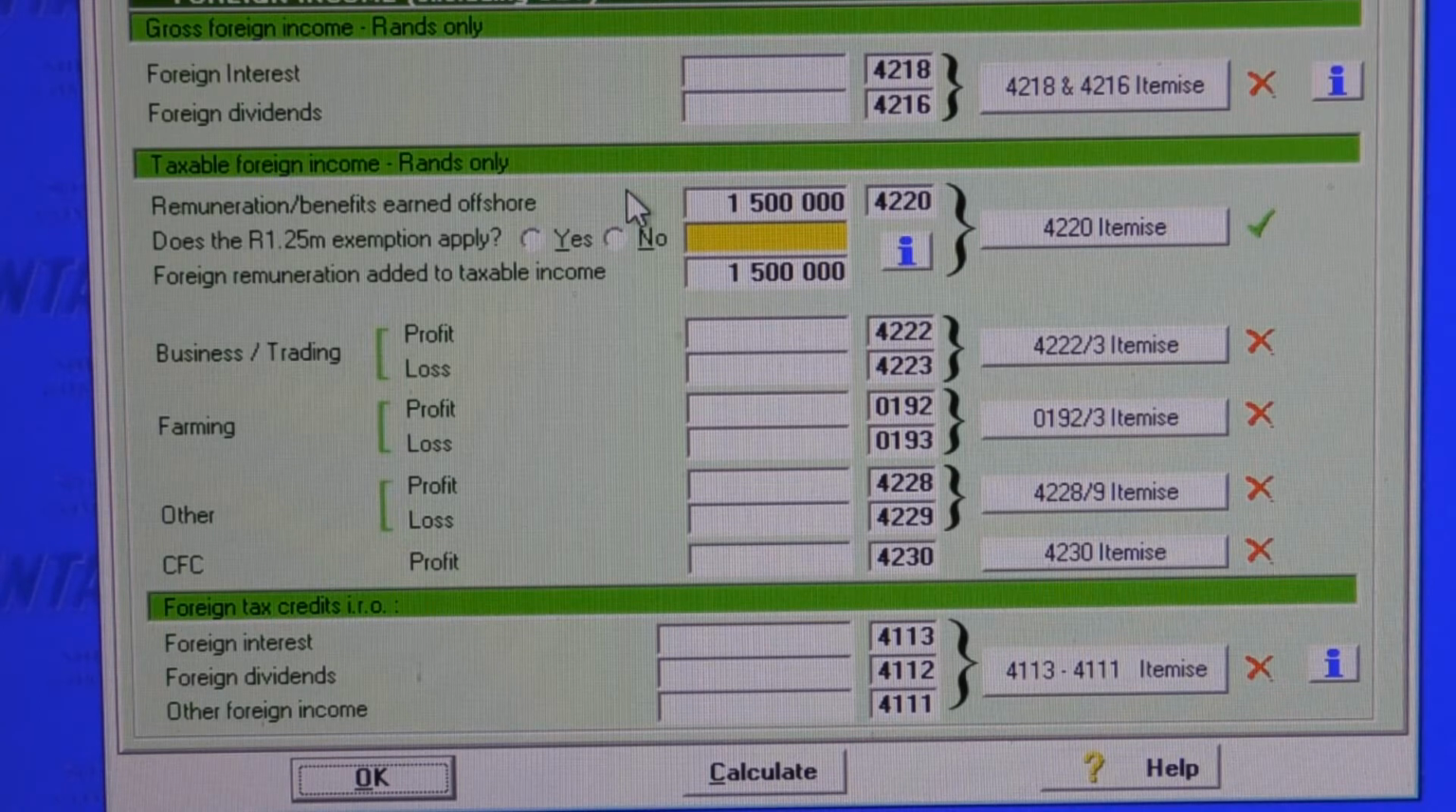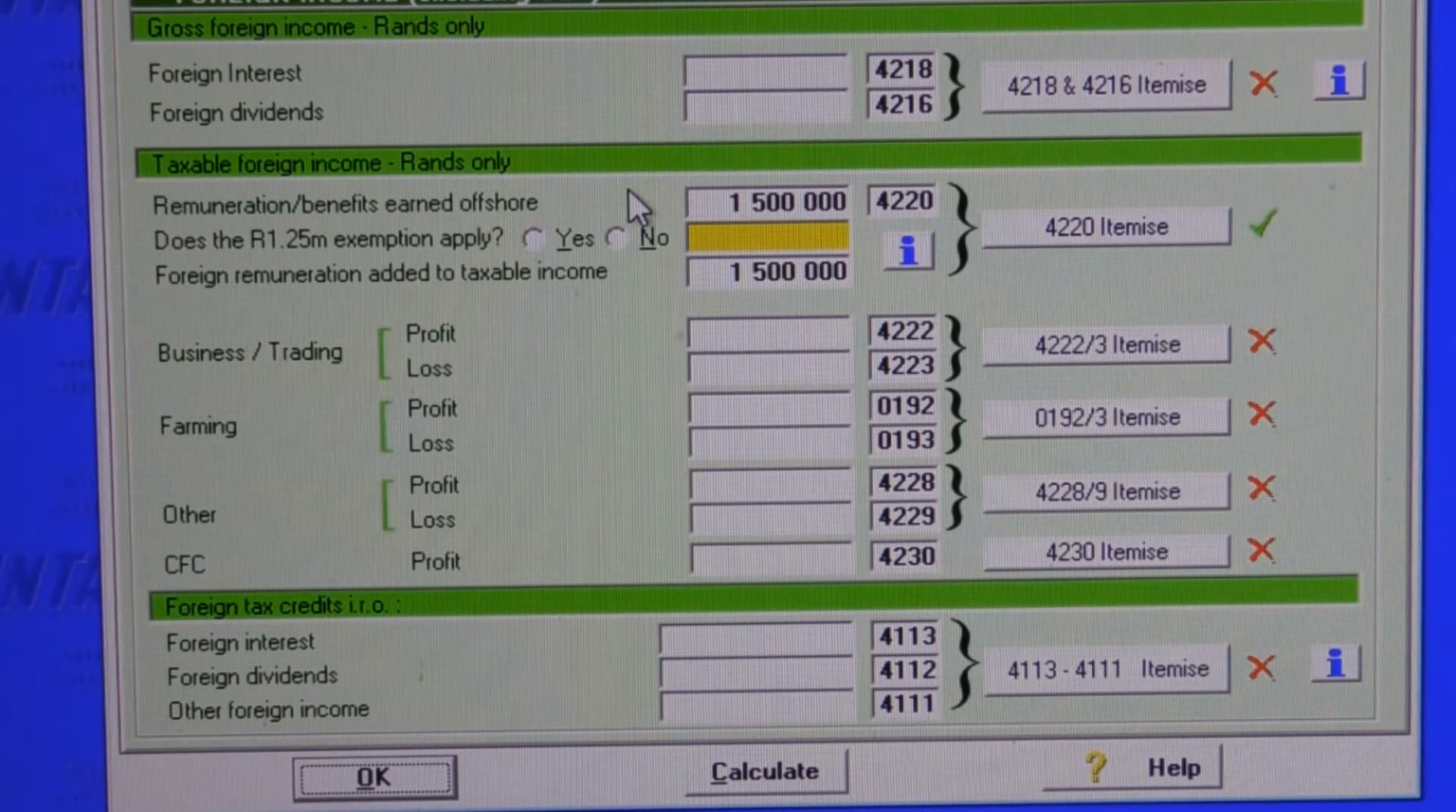The exemption only applies to taxpayers who worked offshore for at least 183 days, of which at least 60 days was continuous. Let's have a look at the first example. We can see that the total remuneration is 1.5 million, and we can enter the 1.5 million here in the white field as code 4220, or we can click on the Itemize button to enter the separate amounts into the grid.